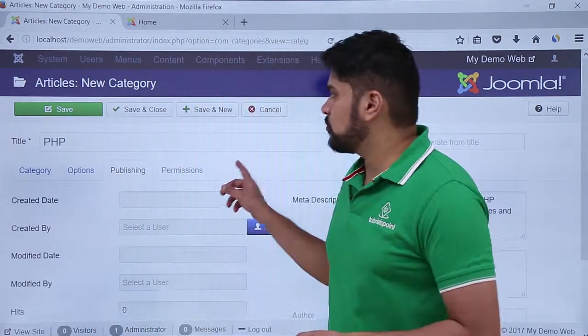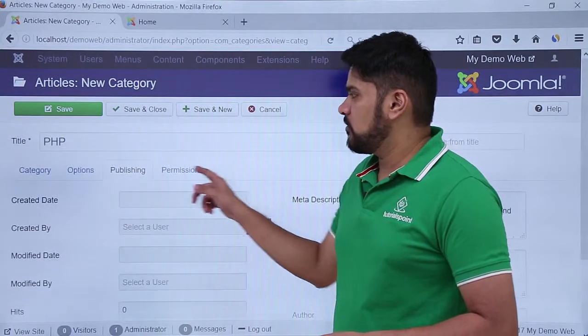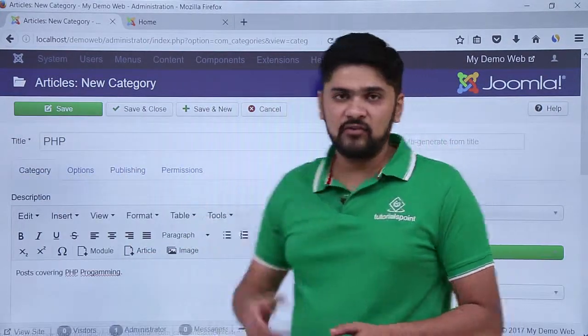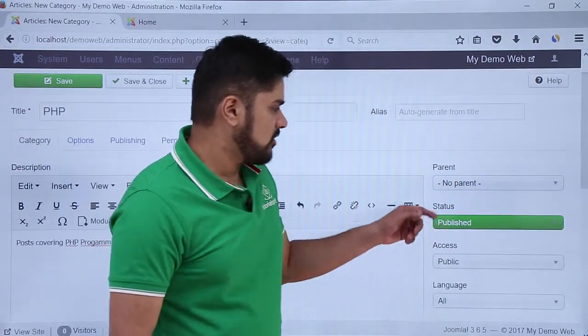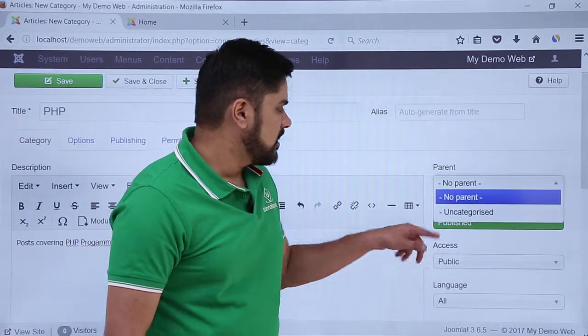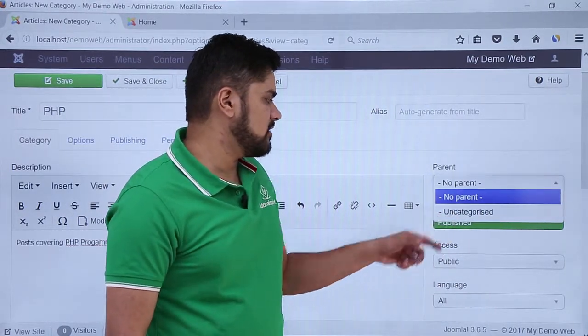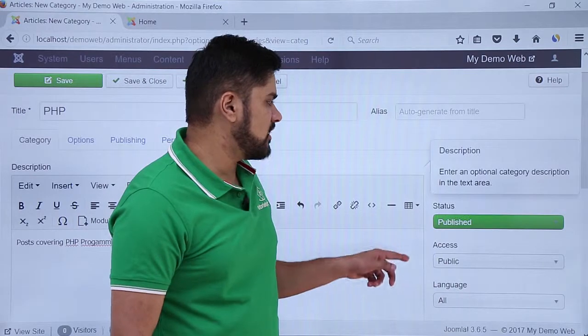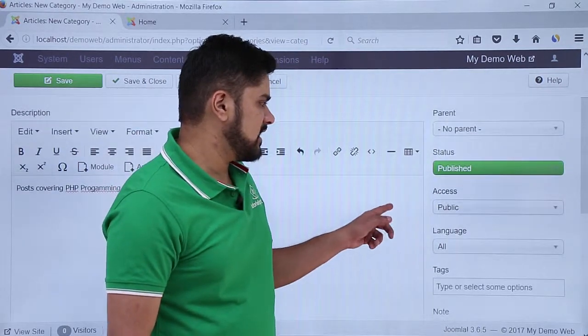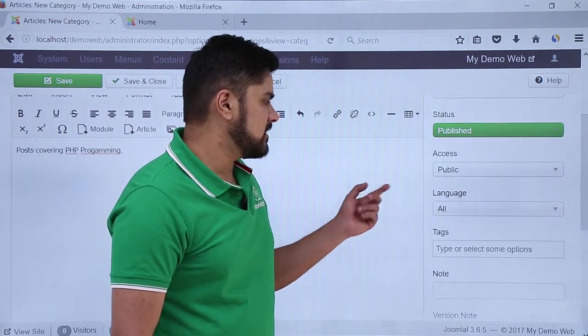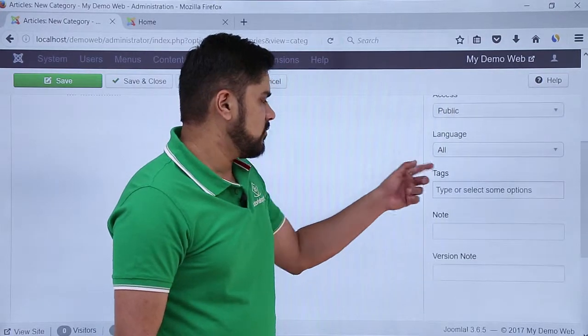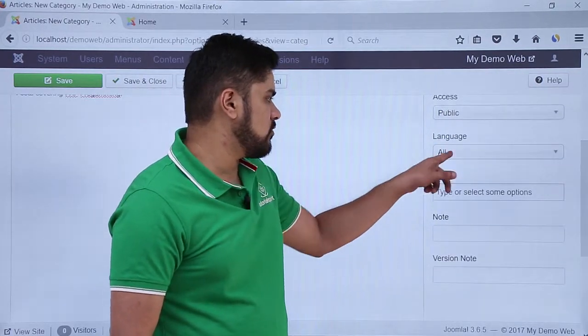So now just move on to the section again, where you can see the first one, category. On the left you can see some important settings. Do you want to create it as a parent category? Yes. If you want it as a subcategory, you can select it under the uncategorized section. But if we want it as a parent category, publish, yes, we want it to be published. Access, visible to everyone, public. Language, all.